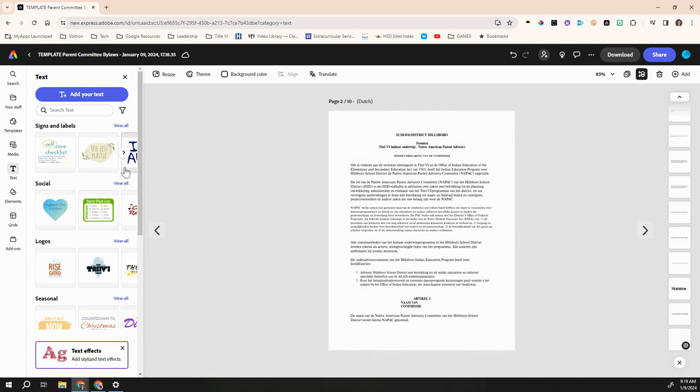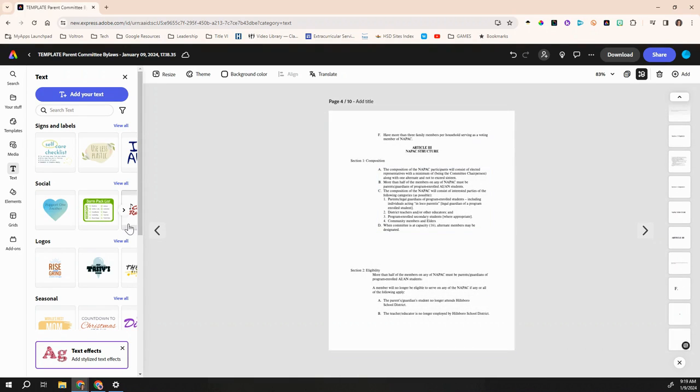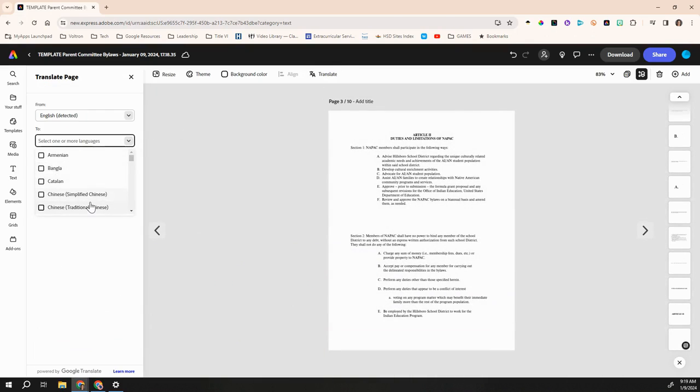So now you can see that this is page 2, and it is the Dutch version of page 1. When you go to page 3, it has not been translated. So I'm going to go back and translate, go back to find Dutch, and then translate that. It is a little bit tedious, but that's one of the ways we can do it.